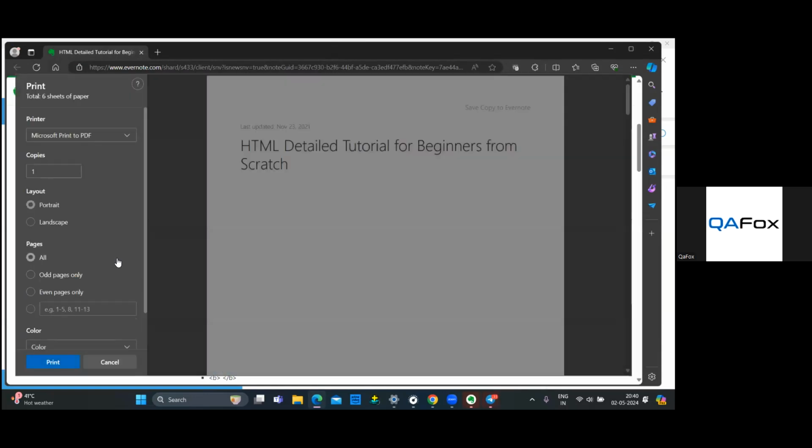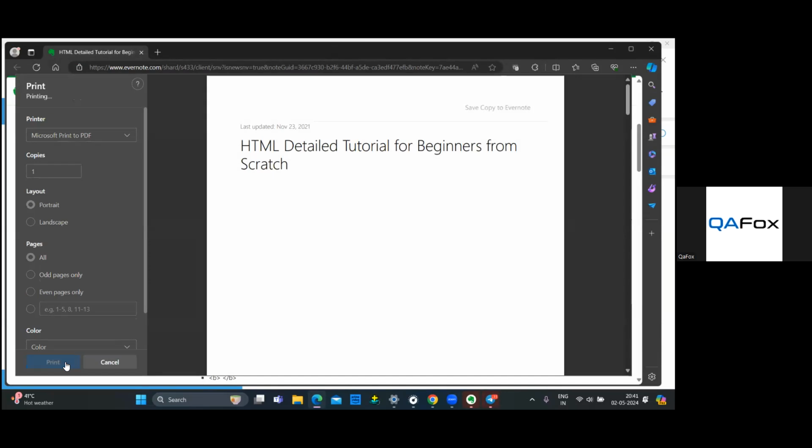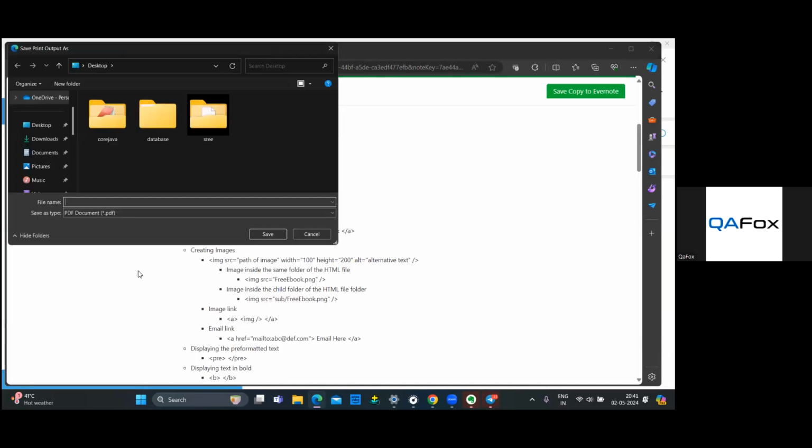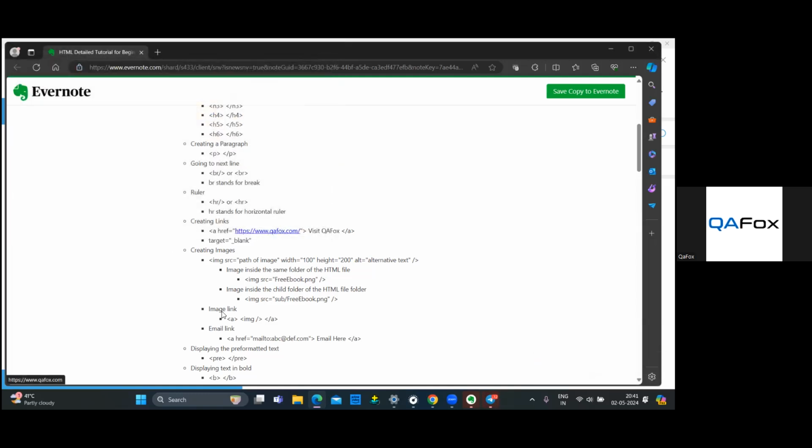Then Microsoft PDF is there. Just click on print. Last view where you want to save. Save it on your desktop or someplace. Give some name if required. It is asking you to give some name. Give some name in the file name section, like HTML1 or HTML notes. Now save this, and go to the location where you saved it on your machine.